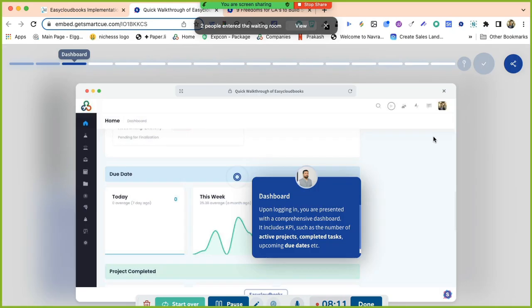Now, first of all, when you log in, you will land on the dashboard. That is the home page where you will be able to see the total workload pending, due dates if any, or the projects completed yesterday. That kind of thing will be available in a graphical presentation.